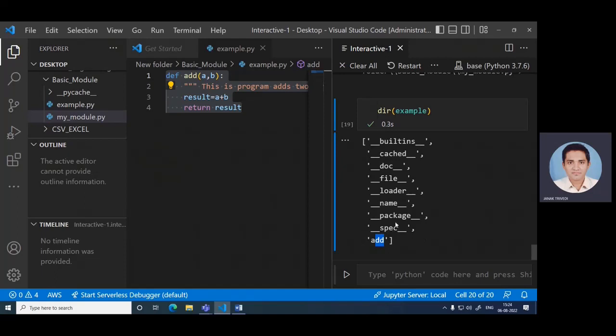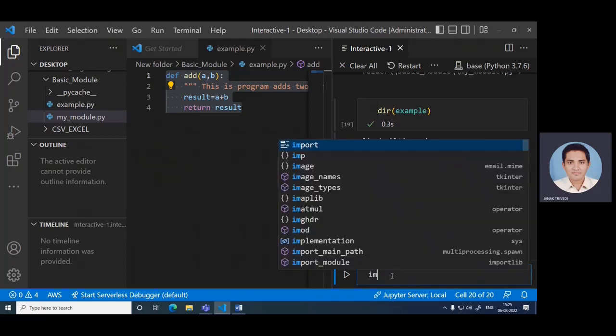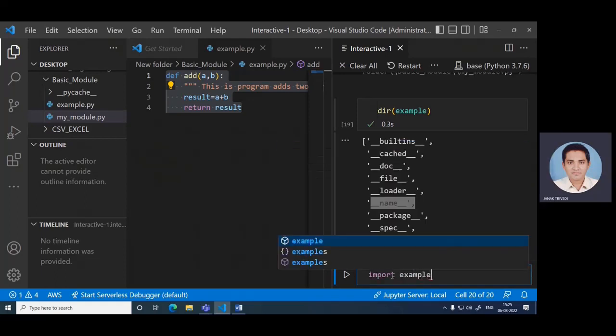All the names with underscores are default Python attributes associated with the module, not user defined. For example, the __name__ attribute contains the name of the module. But add is what we have defined in the particular module example. So now, import example.